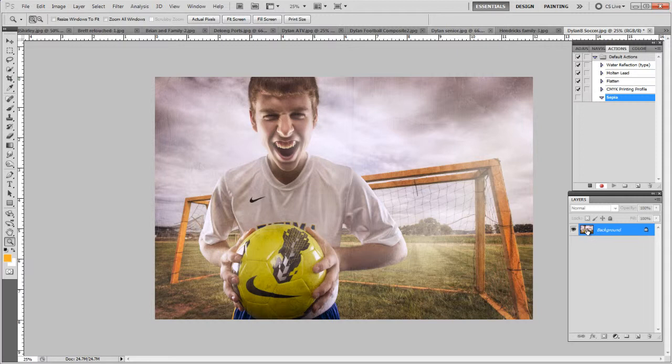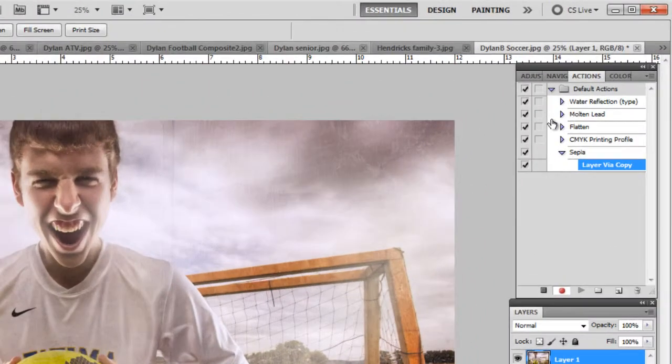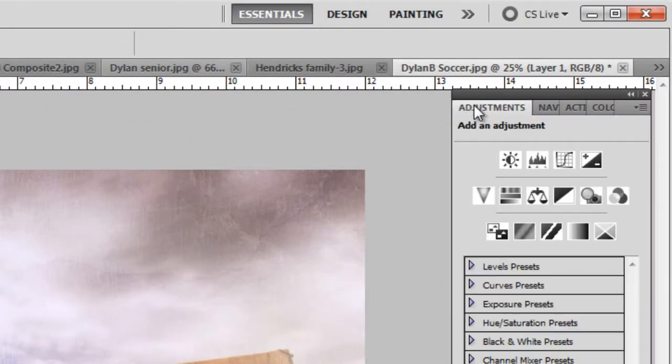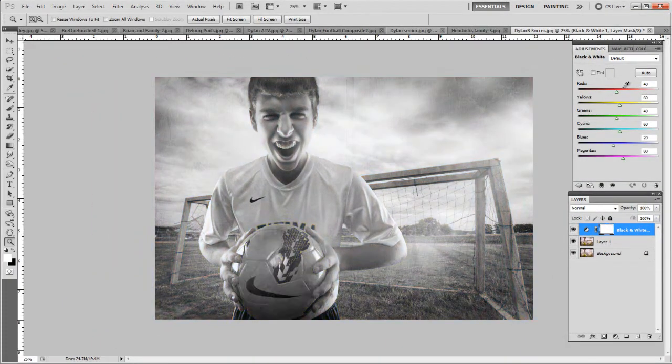All right, I want to make sure that I have this layer selected, which is my background layer. I'm going to choose Control J on my keyboard to duplicate the layer. And then I want to change this top layer to black and white. So I can go to my adjustment layers up here and click on the black and white adjustment layer. As you can see, it turned it to black and white just like I wanted, and also gave me this black and white adjustment layer.